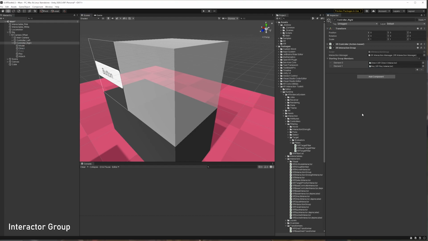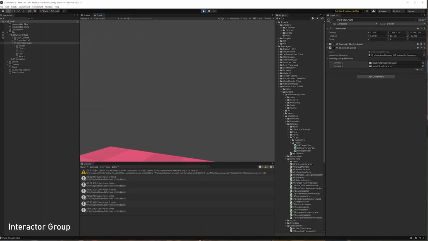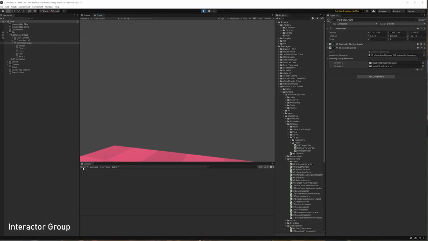and then I'll add the ray. Usually I would probably just have the ray disabled by default, but what we're going to try and do here is select something with our direct interactor and the ray should disappear, just to show that once one of the other interactors has taken control, it's going to disable the other ones. So let's hit play. And all of my gaze interactions are firing off, so let's clear those.